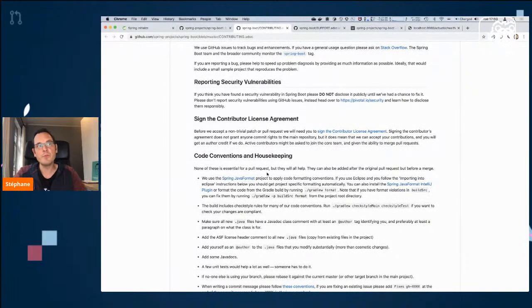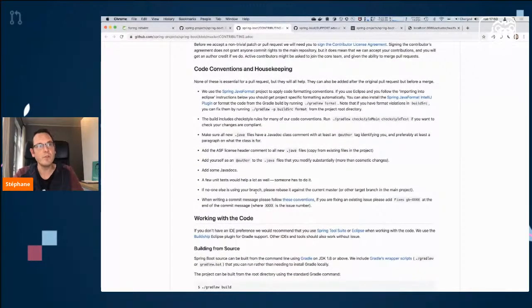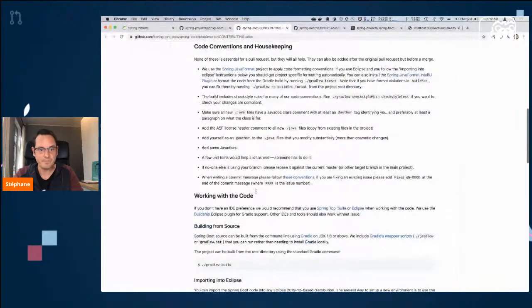In the case of Spring Boot, we try to automate as much as we can. We have both a checkstyle config, which will check the code and fail the build if some rules are violated. And we also have a format plugin, which formats the code in a consistent manner. So if you run the build, all those will be applied automatically, and you'll get some report if there is some issue in the code that you've changed.